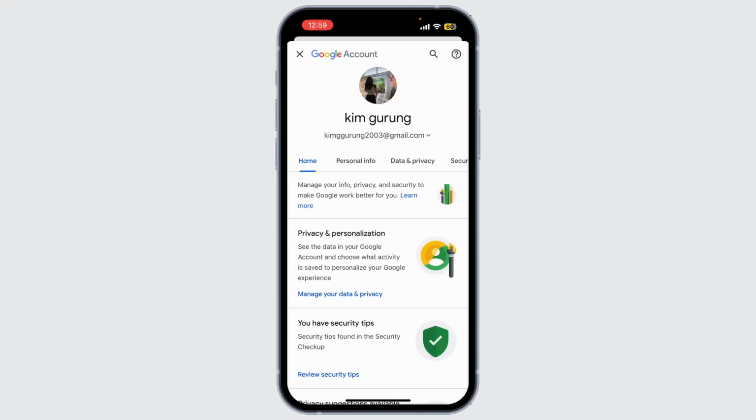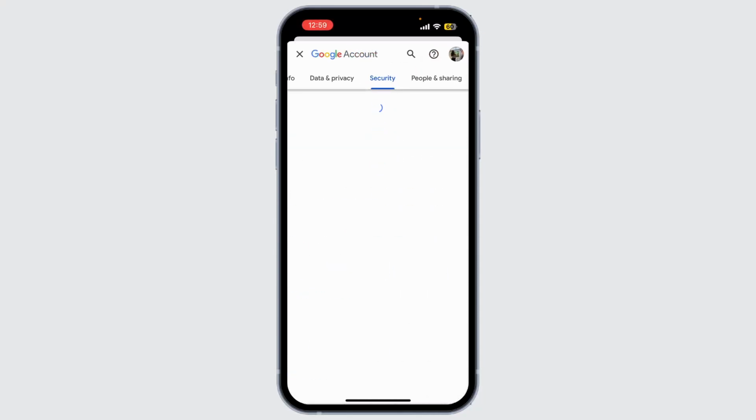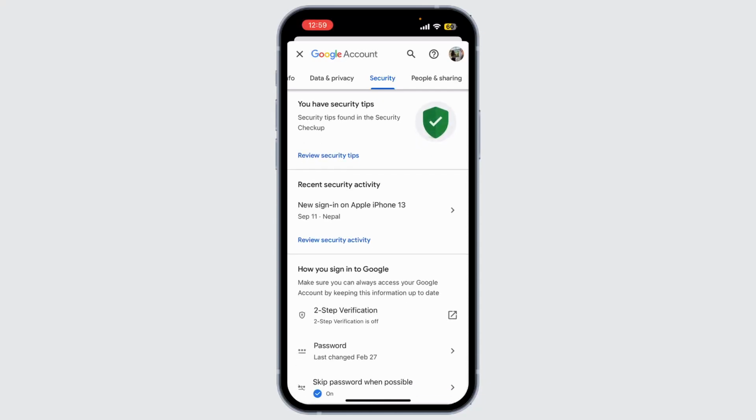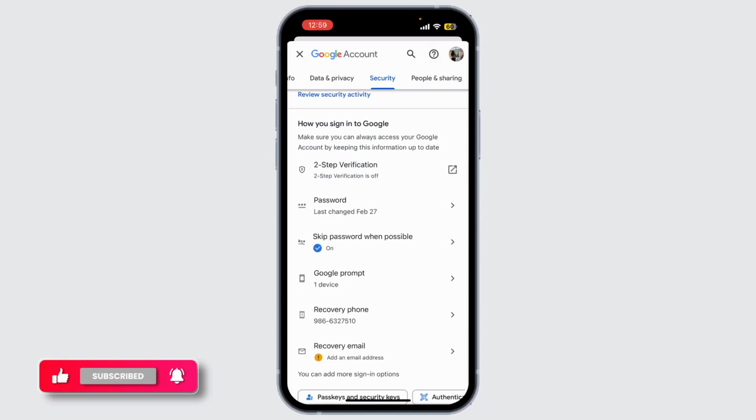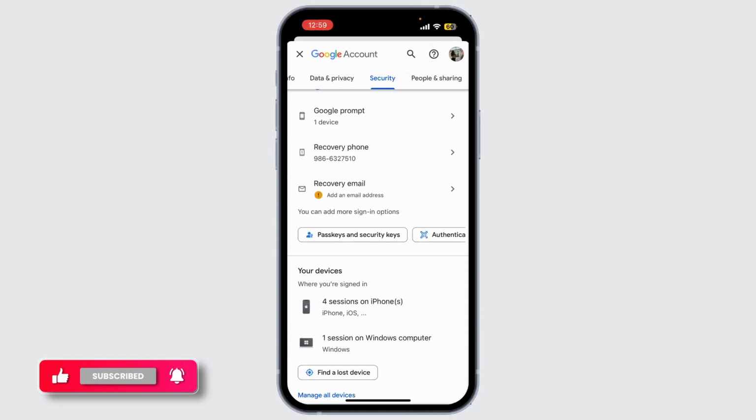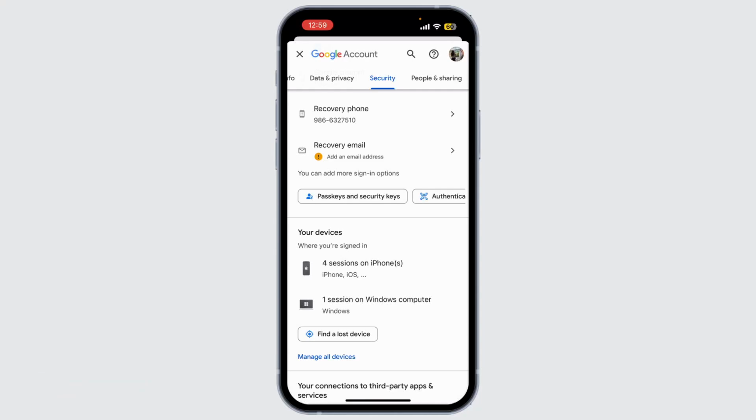Now navigate to the Security tab. This is where you can manage all security related options for your account. Scroll down until you find the section labeled Your Devices. Here you'll see all the devices where your account is currently signed in. Click on Manage All Devices.